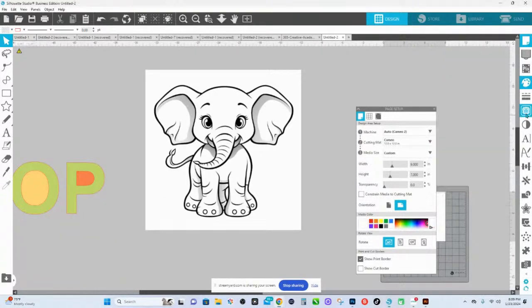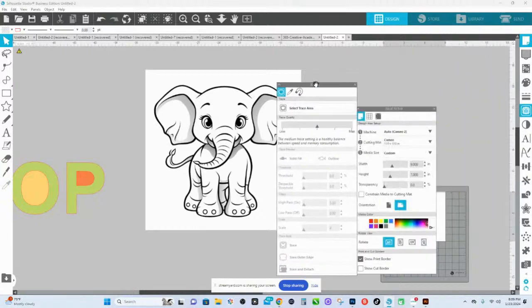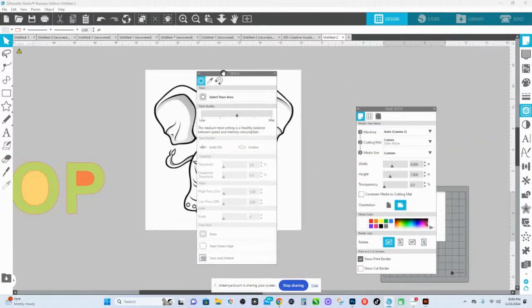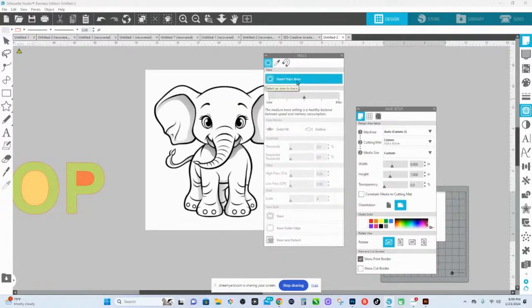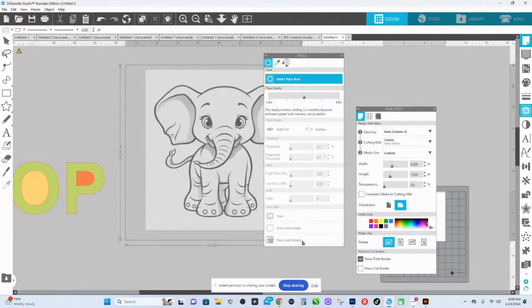All right. So now we're going to go over to Silhouette. We're going to go to Trace. Okay. This is what the Trace window looks like. And we're going to select Trace Area. You're going to put your box around it.